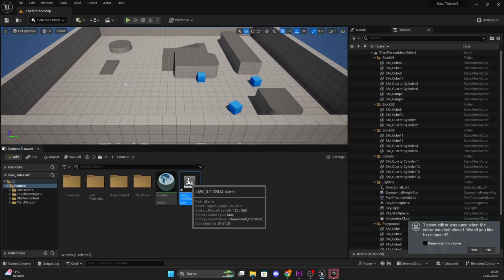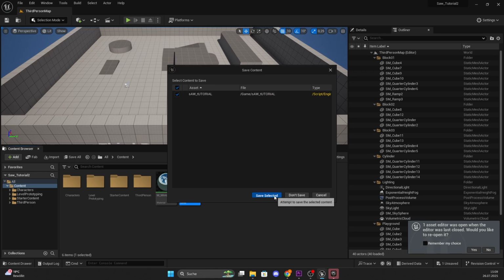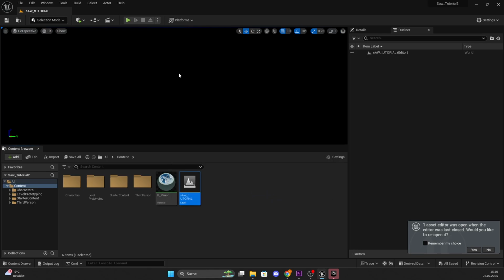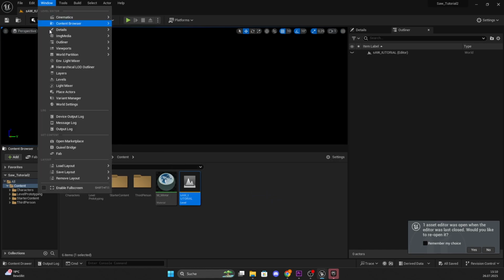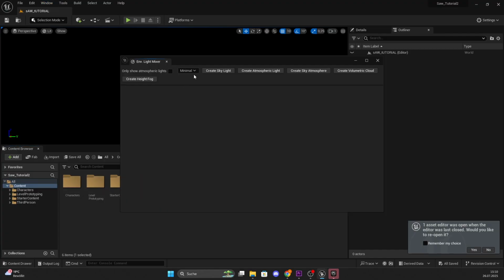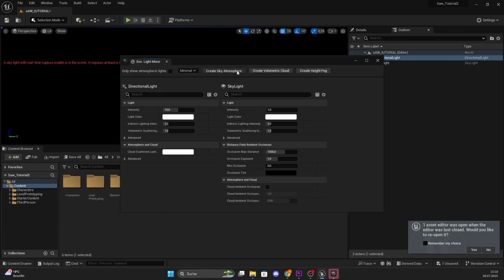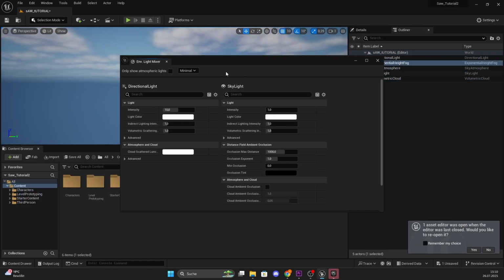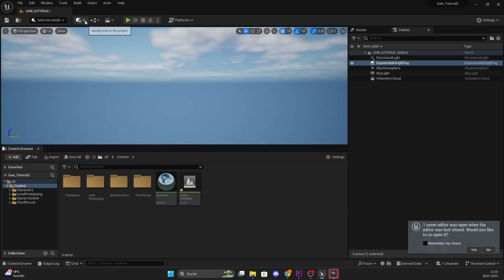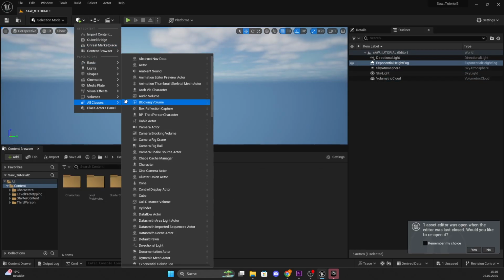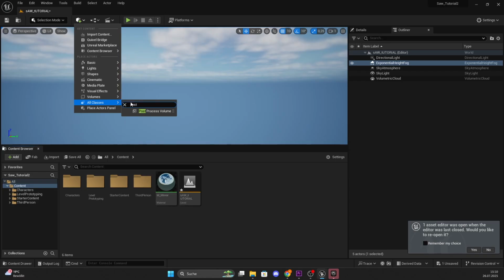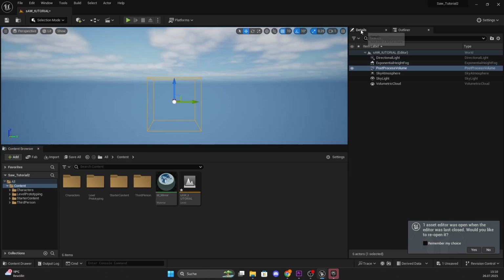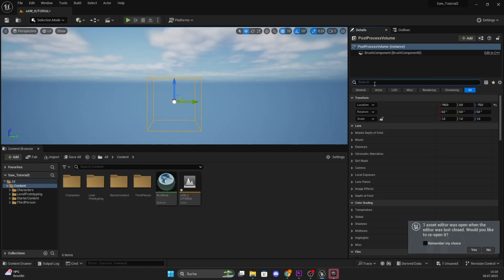Now open it and put some lights in there by going to Windows and then select the light mixer. Just select all the options and now you have a basic level setup. Now we can finally add the post-process volume to tweak the last few settings. Once it is placed in your scene, we can select the post-process volume and now we can check the infinity option.